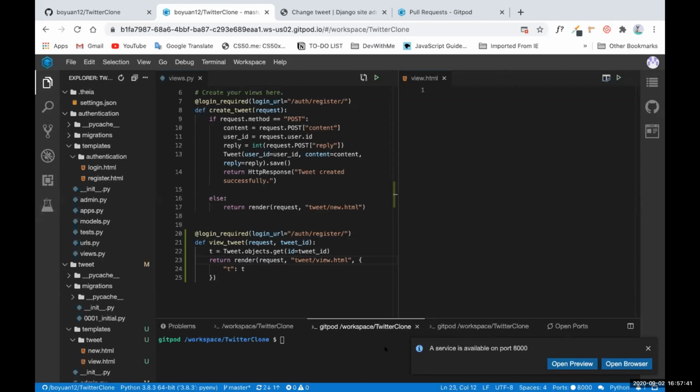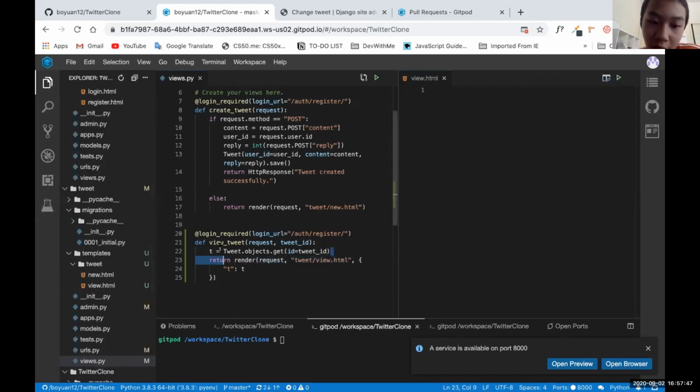What's the t for? What's t equal to? T represents the tweet object that the user is trying to view.